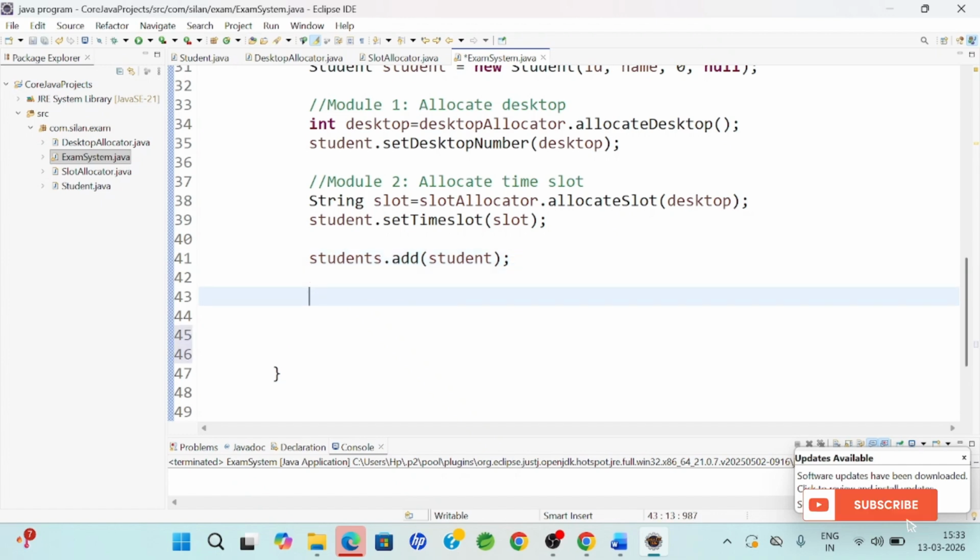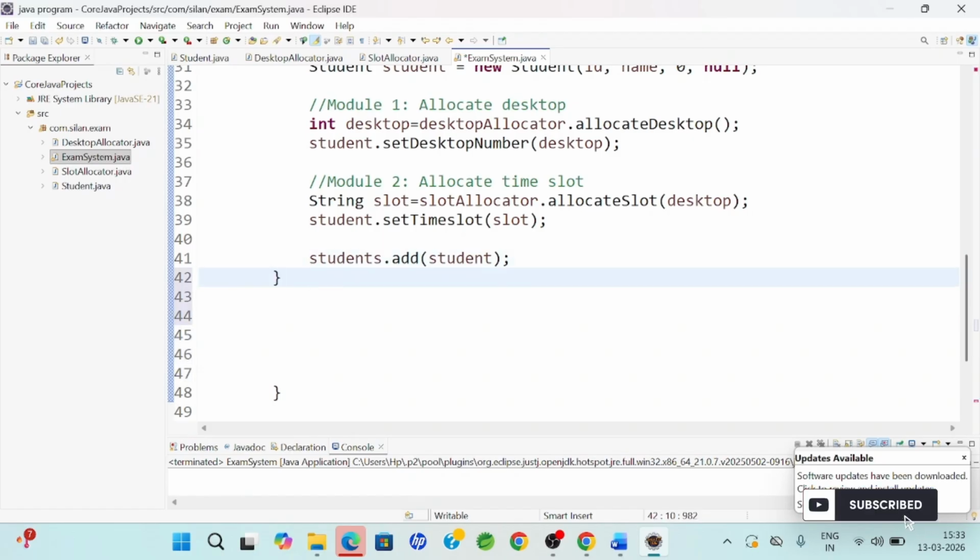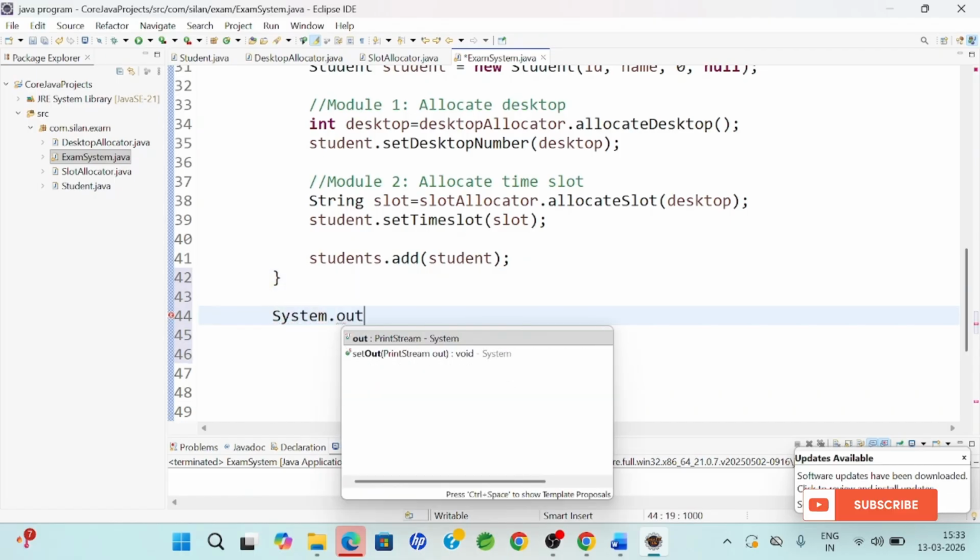So now I will write the output statement. So I think here I will end the for loop. Okay. So now I will write one output statement, system.out.println.